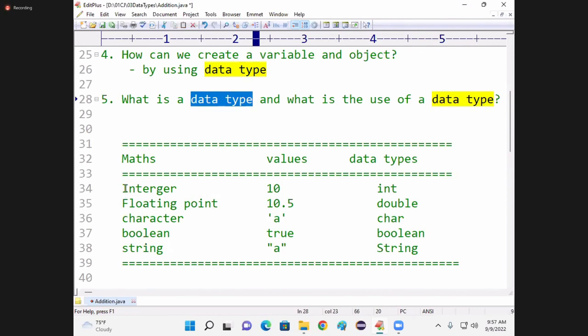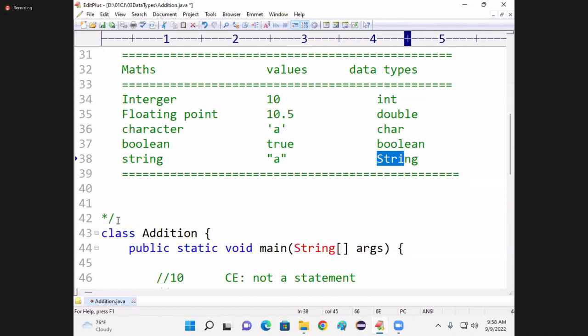Tell me here. Is integer a data type? Integer is a word. It is a category representing the type of values. Understood? What is a data type? Int is a data type. Double is a data type. Char is a data type. Boolean is a data type. What is this?